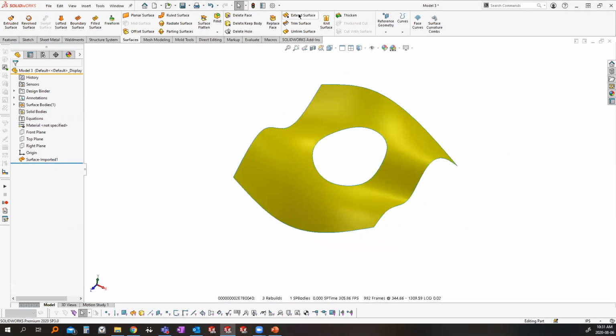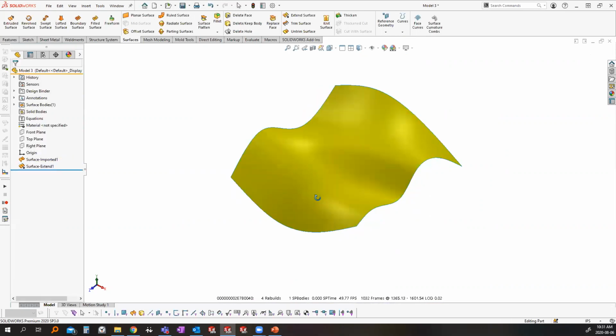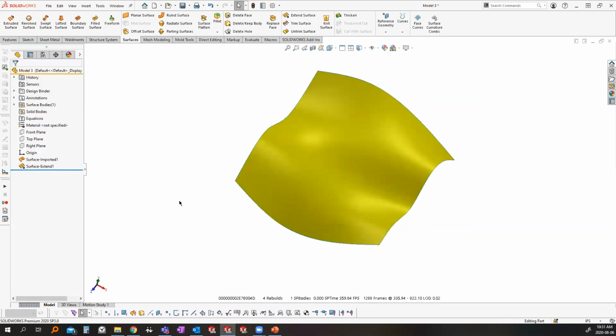Another option would be to extend. So if I tell it to extend that edge using the same surface, it's again bringing up that underlying geometry, and I get a nice complete surface. I don't have to worry about any geometry discrepancies there.